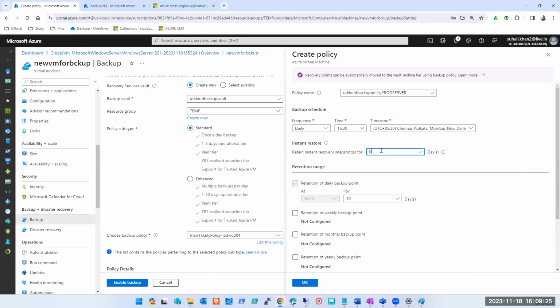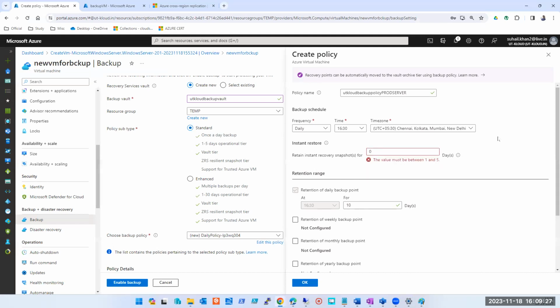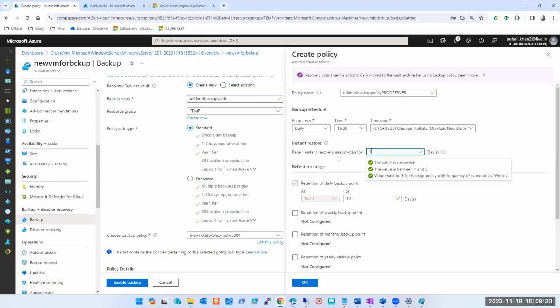Okay, and you cannot have 0. You can either have 1, minimum 1 you have to have in the instant recovery, and maximum 5. You can't even say that keep all of them in the instant recovery. 1 minimum, maximum 5. Remember these numbers.